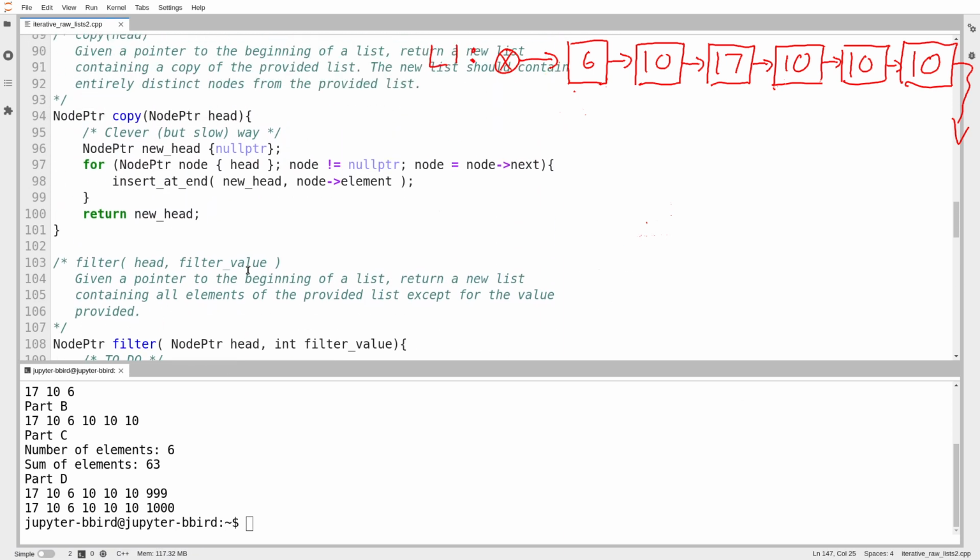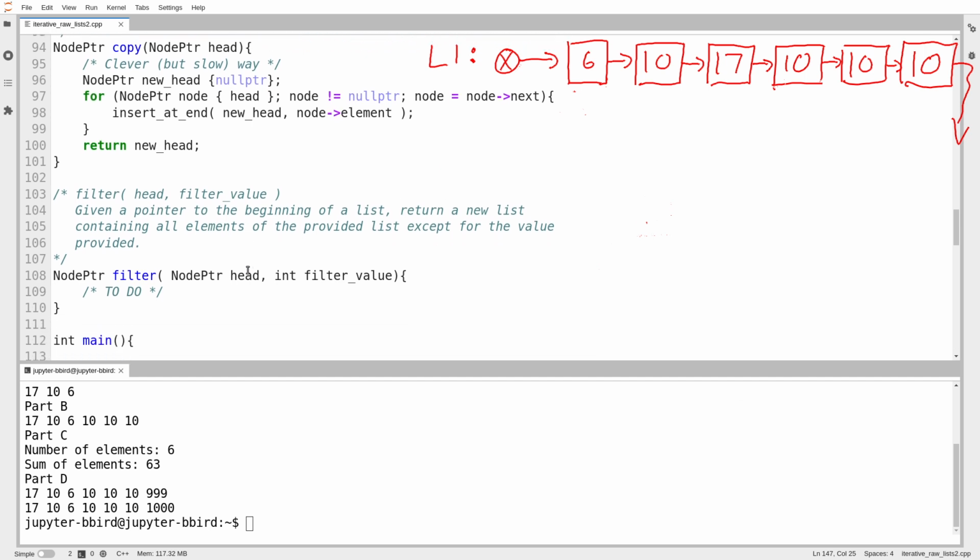But did I really write the copy function? So this shortcut is great. It's absolutely fine to use a shortcut like this. The issue is not the shortcut, it's this insert at end. Every time I add something at the end, the function has to start at the beginning of L2 and walk all the way along and find the end. We might consider that that's a little bit wasteful.